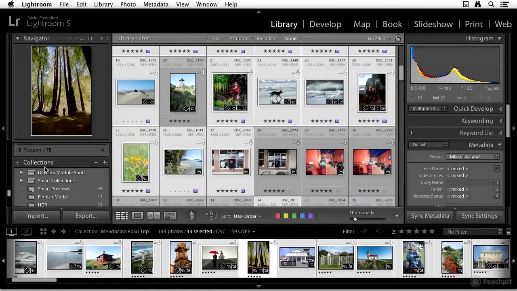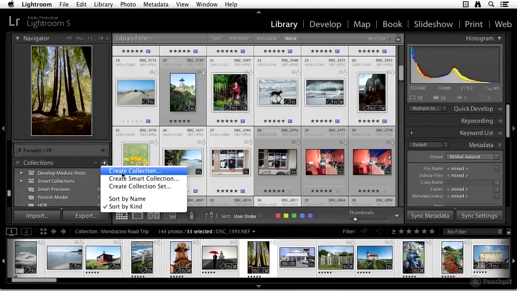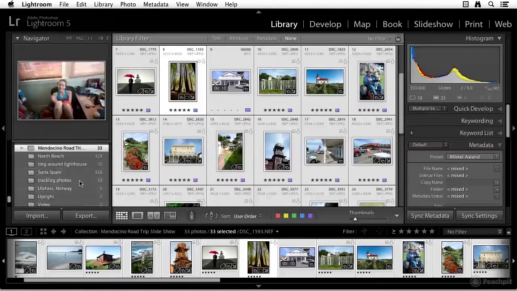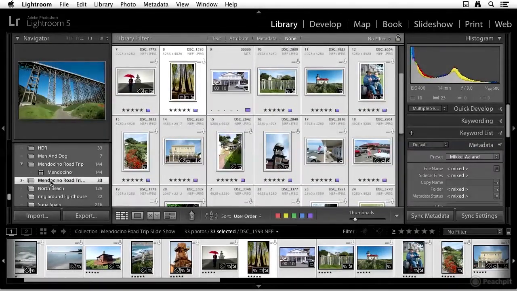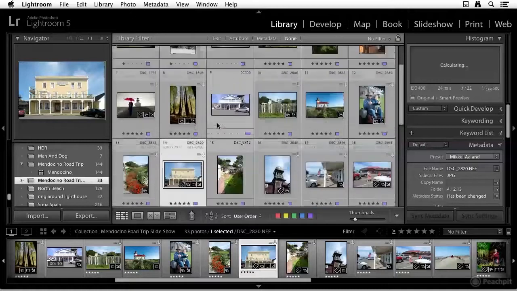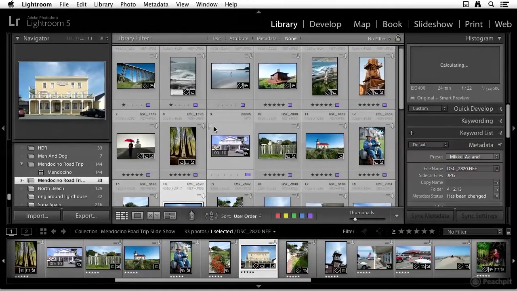Then I'm going to come up here under Collections, select the plus sign, Create a Collection. I'm going to give the collection a name, and I want to include the selected photographs. And then I'll select Create. And you can see down here now we have a collection ready to be taken into the slideshow module. Well, almost ready. A couple things I want to suggest before you go into the slideshow module.